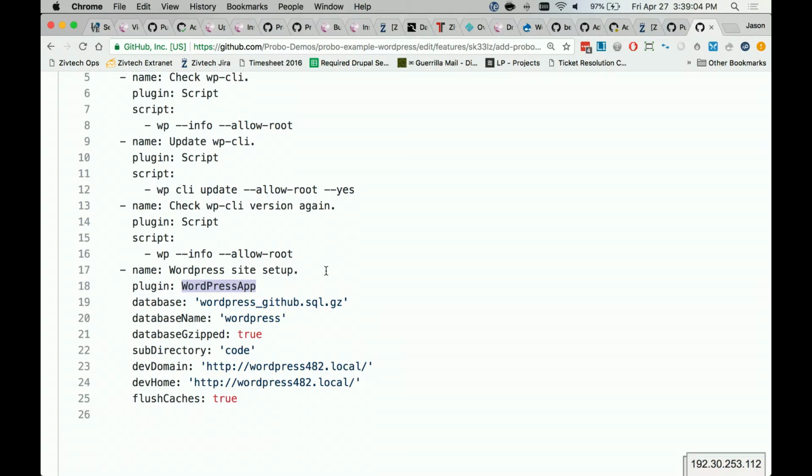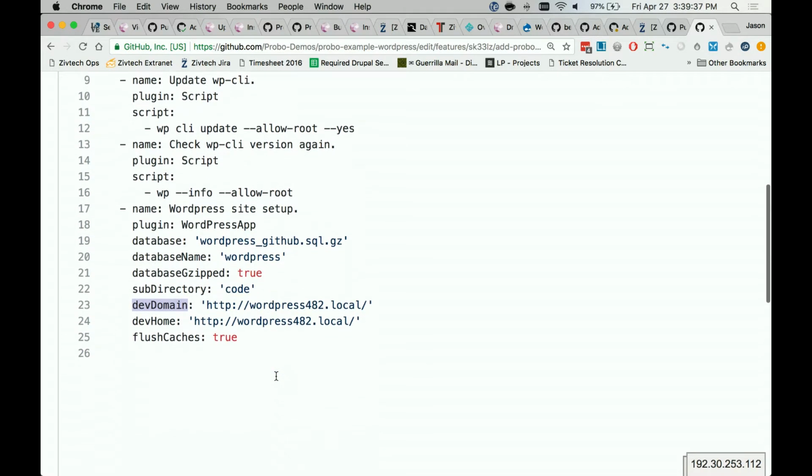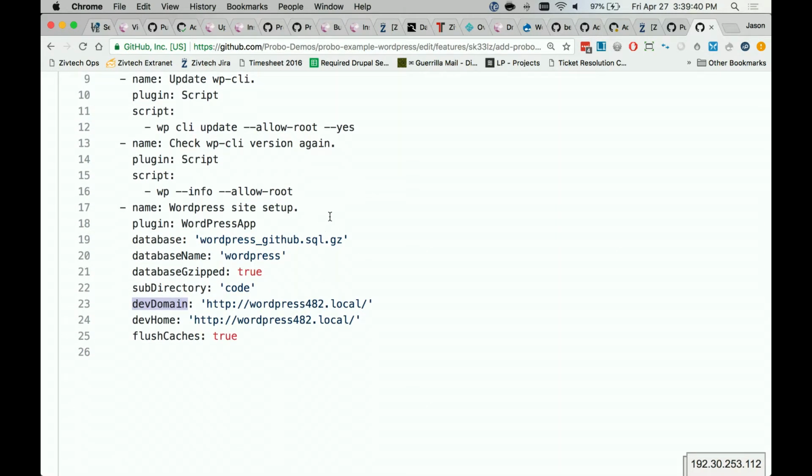And then we have the WordPress app, which is similar to the Drupal app, or the Drupal plugin, that allows you to define some WordPress-specific configuration options. So we have one important one to note for a WordPress site, which is this dev domain. For some reason, they save the base URL in their database on every table. They never thought you would ever change the URL. So for us to get around that with Probo, we've defined these two options where you essentially just give us what you set your local site name to be, or if it's your production URL, you would put that in here. And then we have the WP CLI flushing the caches on this.